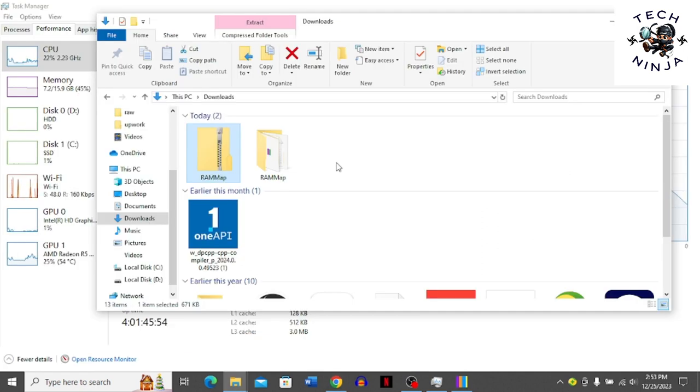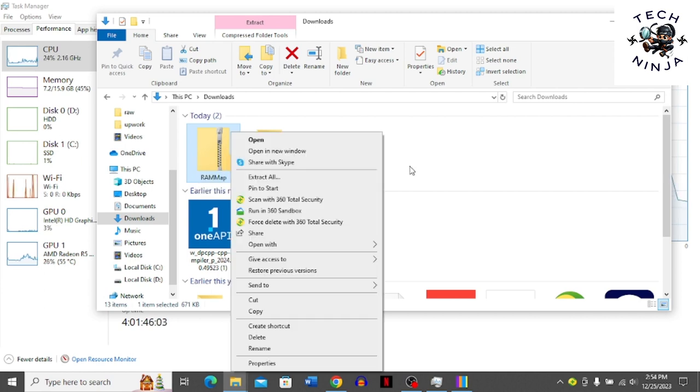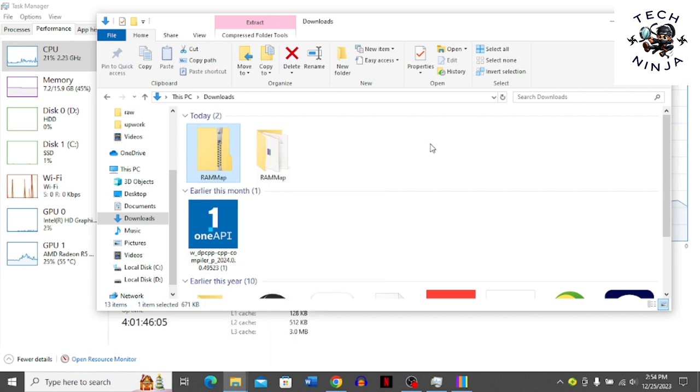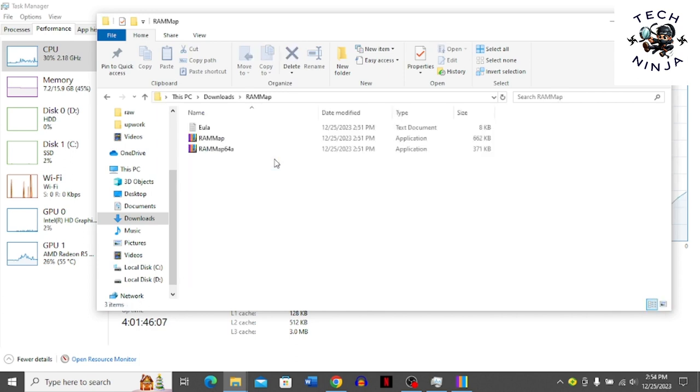Now once this is downloaded, you have to come to the downloads option and choose this RAMMap over here and right click on it. Now you have to click extract all over here and it's going to extract this folder for you.